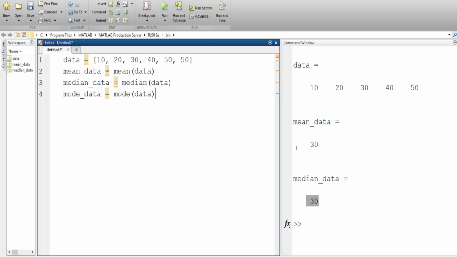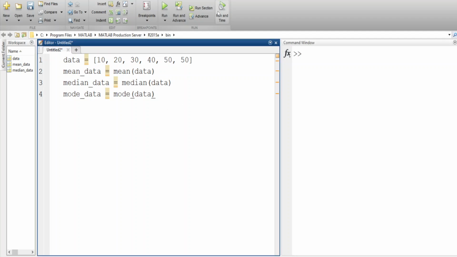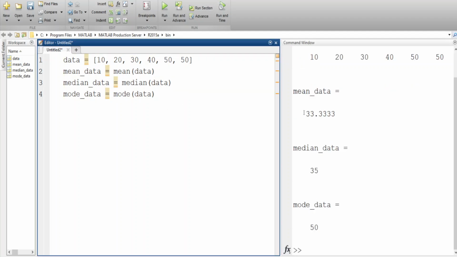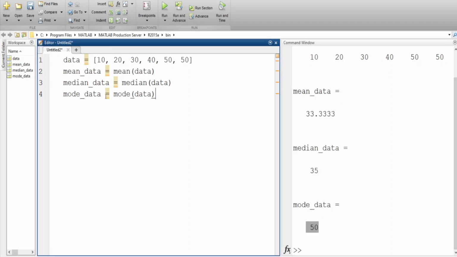So let me run this again. It will now change the results because the data is changed. So I will run this section. You see the mean is changed, the median is changed, and the mode is 50. Mode is 50.